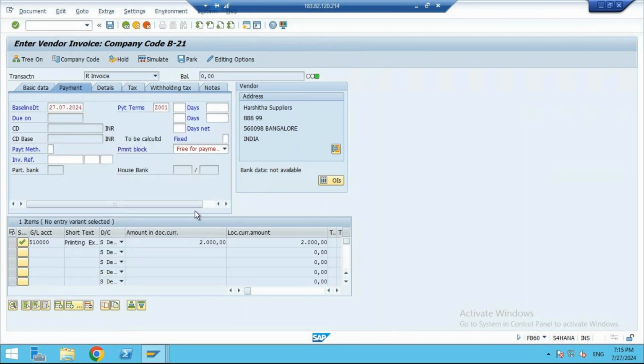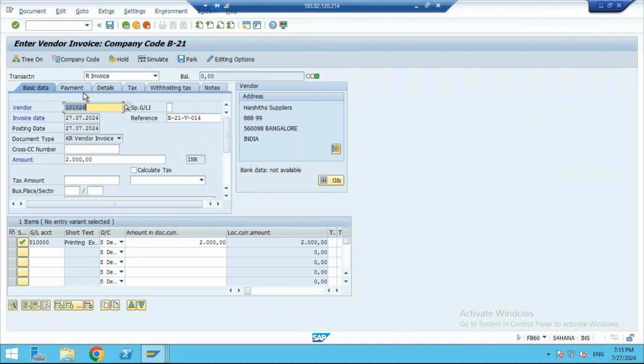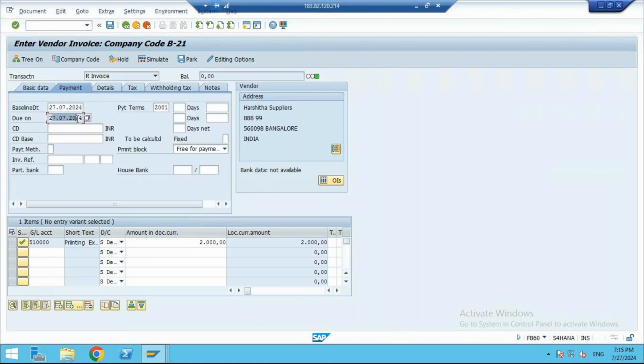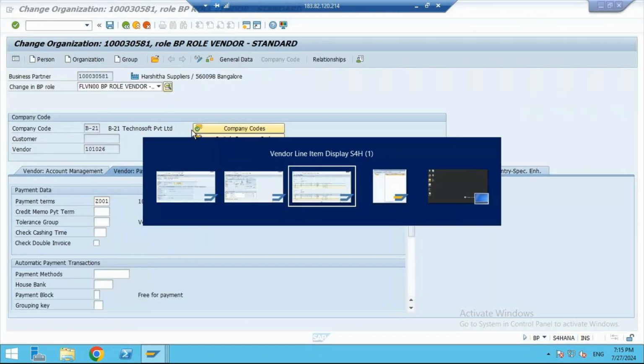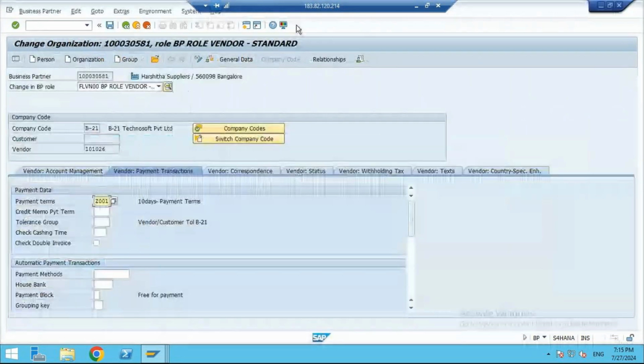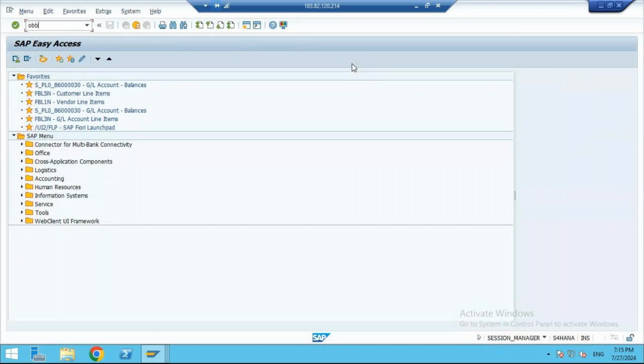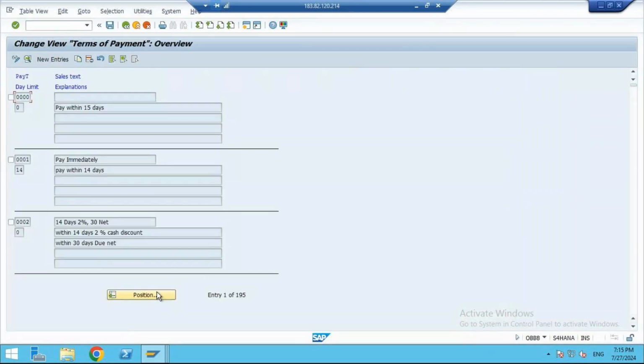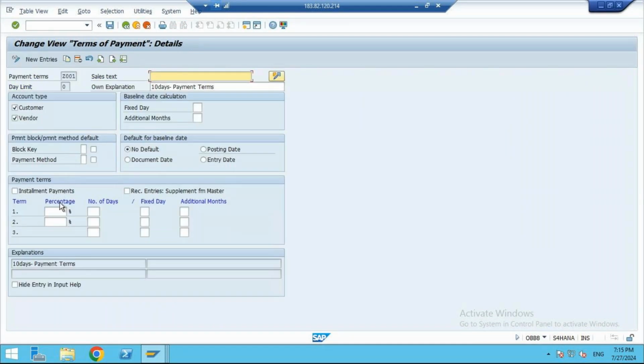And enter. Notice that as soon as I enter, the due date is taken as 27, due on this day. But sorry, I missed one pointer in payment terms. So in OBB8, find Z001 and double click. Here I should mention the 10 days.